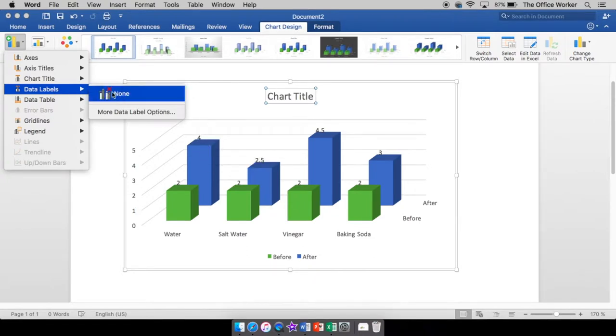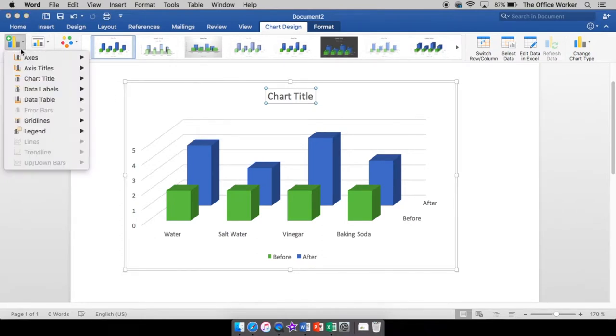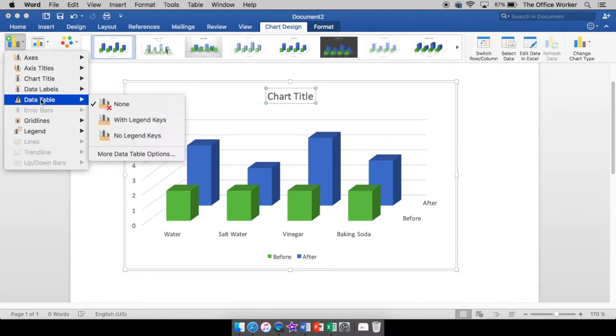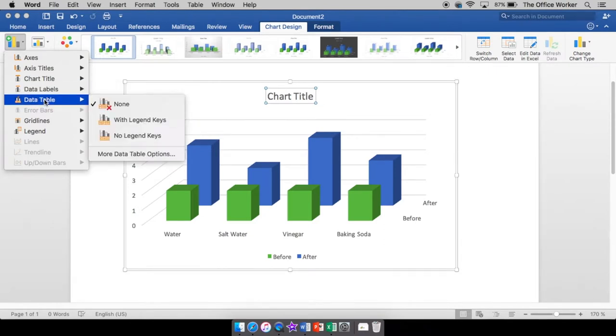There's already data labels on there, so we can leave it alone or we can say none. I'm going to say none. There's a reason for that. Data table. Okay, this is why I didn't want data labels. Data table is where you can have the table with all your data in with this chart. I kind of like that because then you can have both.